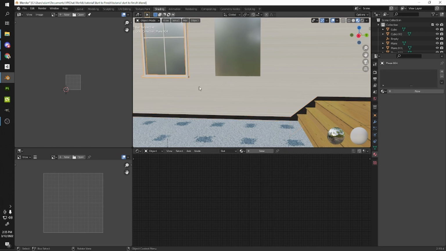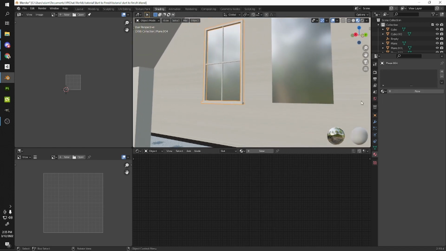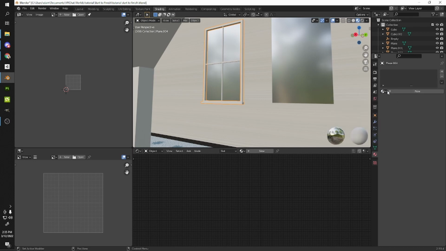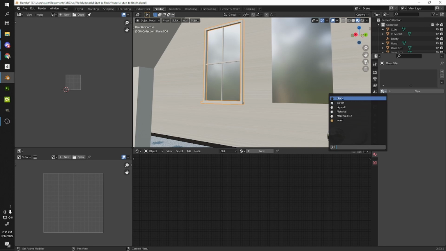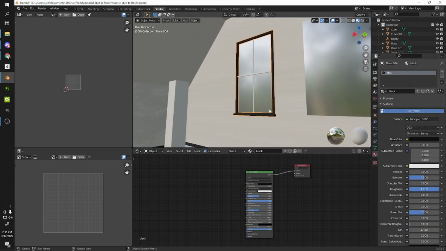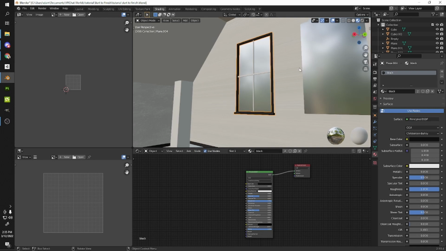I'm going to do the same thing for the window, but I already have a black material, so I don't need to do what I just did again. I can just hit this button and I can see all the materials that I've made, and I'm going to press the black one, and there we go. Now the black material is on the window.